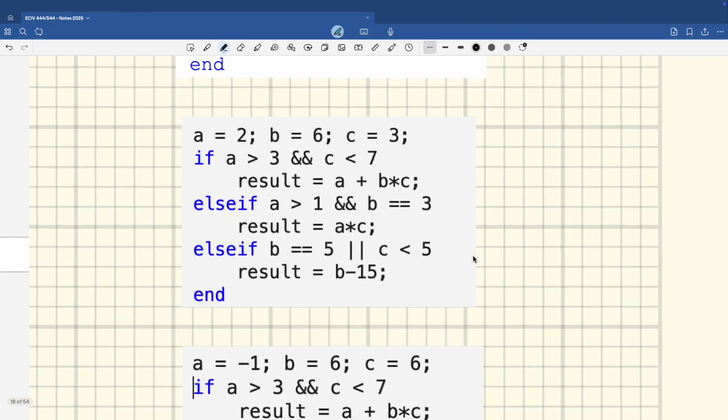Second one's -9. Okay, so A is equal to 2, B is equal to 6, C is equal to 3. A is greater than 3? Nope. A is greater than 1? Yes. B is equal to 3? Nope. Else if B is equal to 5? No. Or C is less than 5, which it is, then result is equal to B minus 15. So it would be 6 minus 15, which is -9.